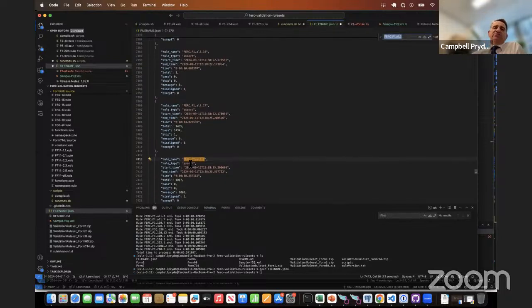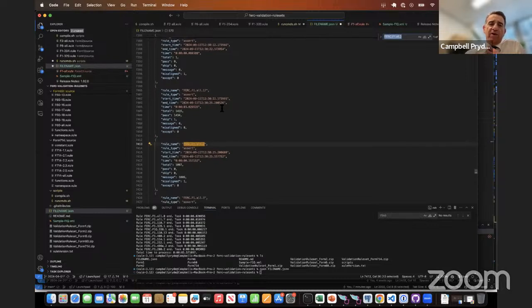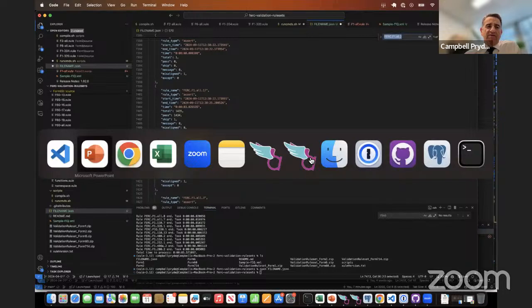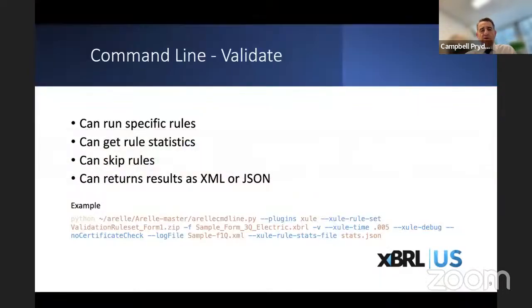But this is for the entire filing. It's showing you all the rules that ran. This particular rule, how long it took to run. This took 3 seconds. It checked 1,435 values, and 1,434 of them were okay. So this is running the command line. It gives you a lot of flexibility in terms of what you can do. So that's the validation rules.